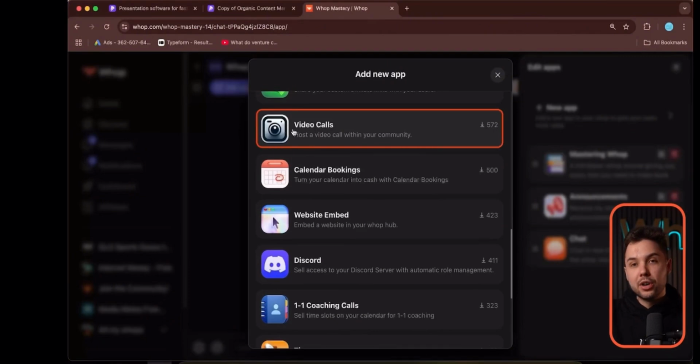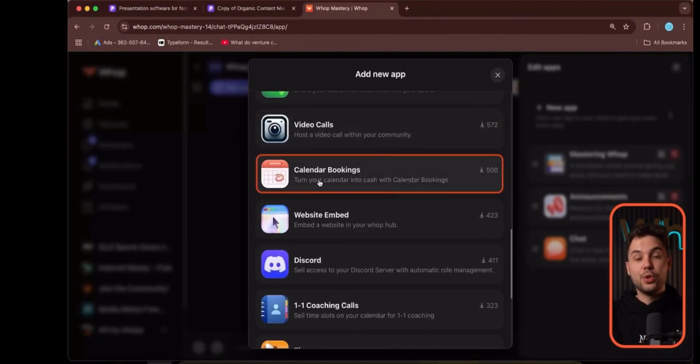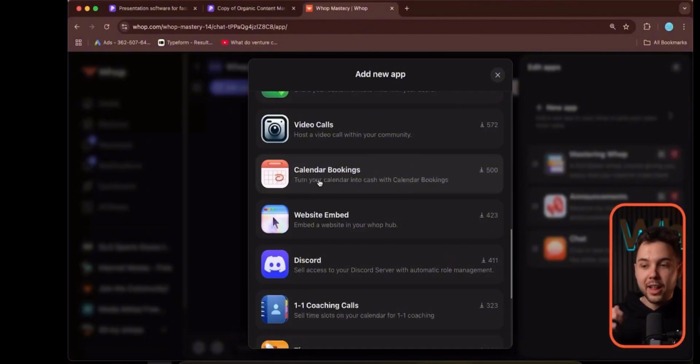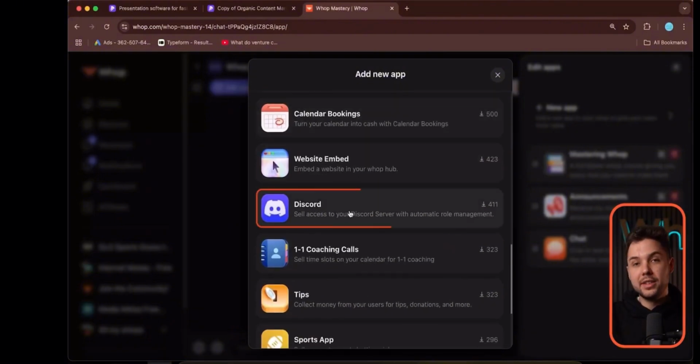Of course, you can host video calls. We have a calendar booking app where you can actually just sell one-on-one consulting calls. So if you want to charge $500 for an hour of your time, you just have your calendar booking in there, you connect your Google Calendar, and you can get paid $500 for that automatically within your WAP. You can even host paid Discord servers.